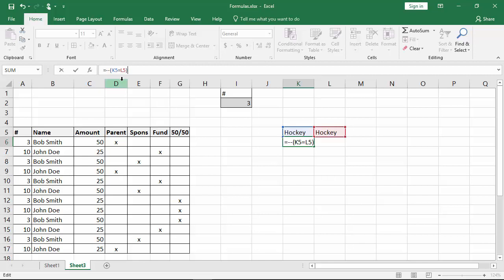That way we find out, does K5 equal L5 first? That'll come up with a true or false. Then the 2 dashes, the unary operator here, will apply and convert that true or false result to a 1 or a 0. So let's hit enter, and you can see that I have a 1 here now, so those two words are equal to each other. Or if I put in baseball, you'll see that the two words are not equal to each other. That's very important to the strategy that I'm going to use to solve my problem here on my subtotals.